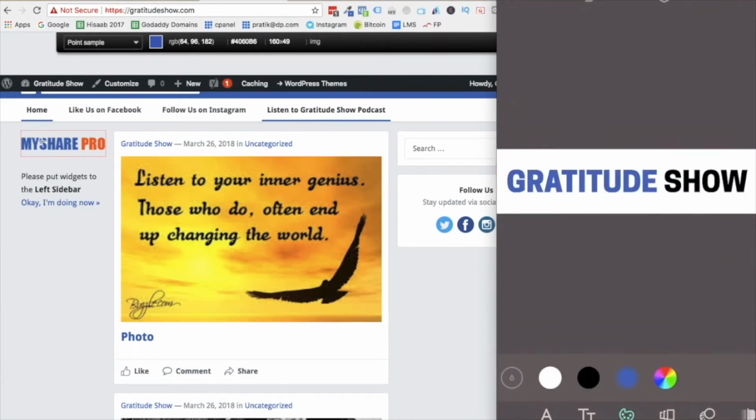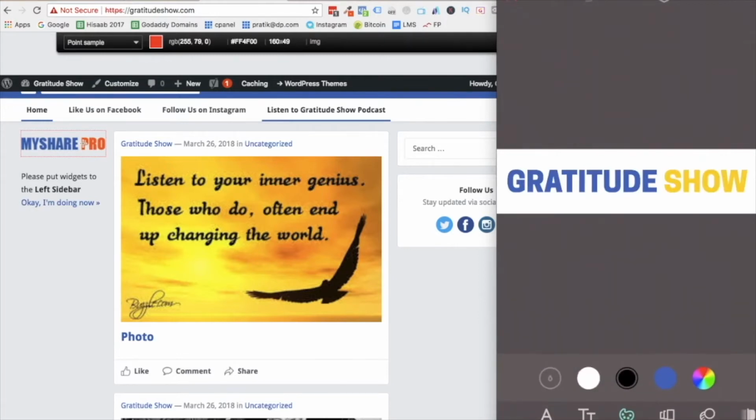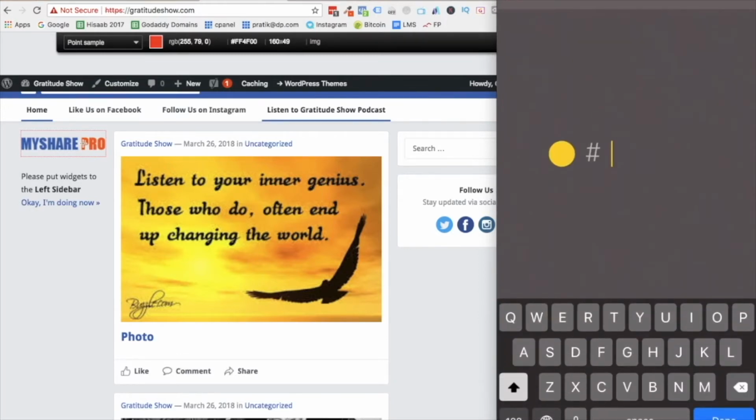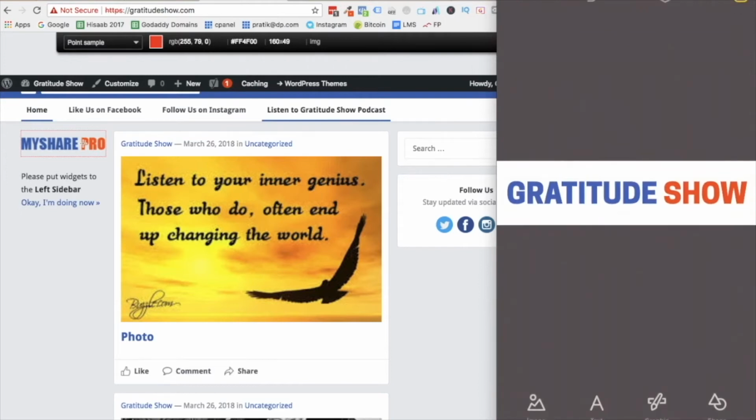Alright, and for the show I'm gonna do the same. I'll move my cursor to Pro, and the orange is FF4F00. So go back, tap on this, and we only want show, but that's fine anyway. Gratitude is below that gratitude, so that's perfectly alright. So I'm gonna tap on color and change it to FF4F00. Bingo. Alright, so now you have gratitude show in the same color.